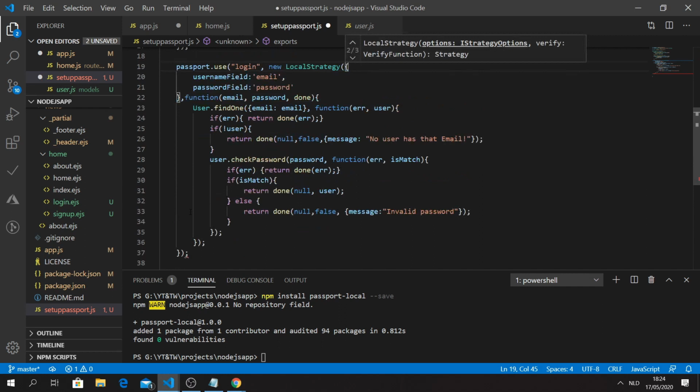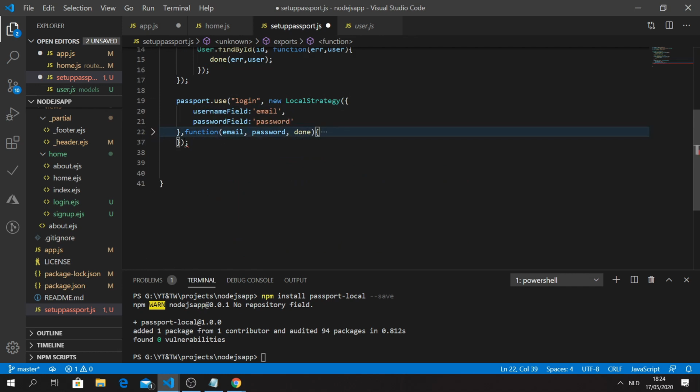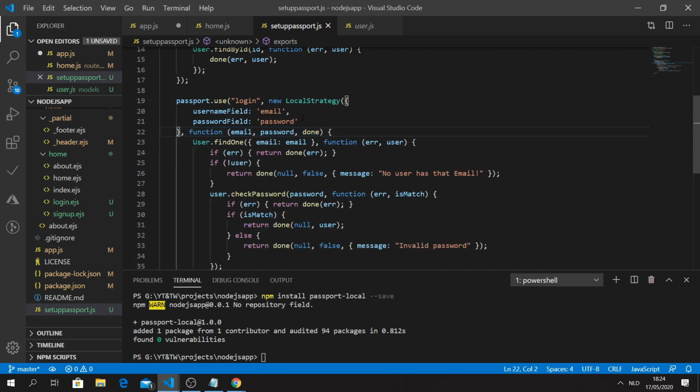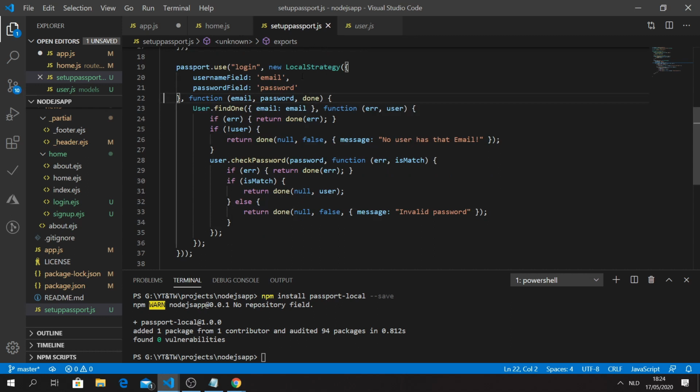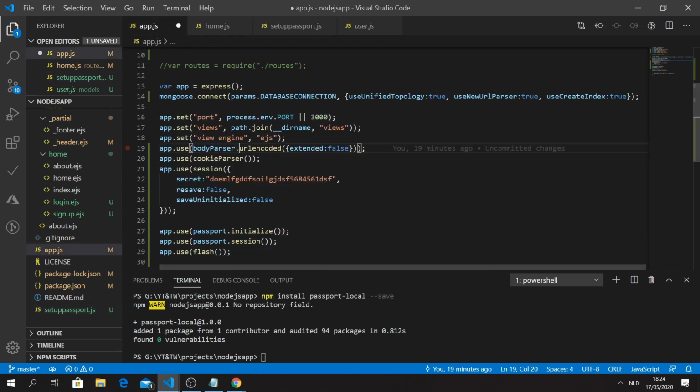This needs to be encapsulated in brackets, and let me check, I think it needs to be closed here as well. So yeah, don't forget to do that. I will format it a little bit. So you guys made a passport, you set up your first login strategy. That's really exciting. So all we have to do now is register this strategy in our app.js.